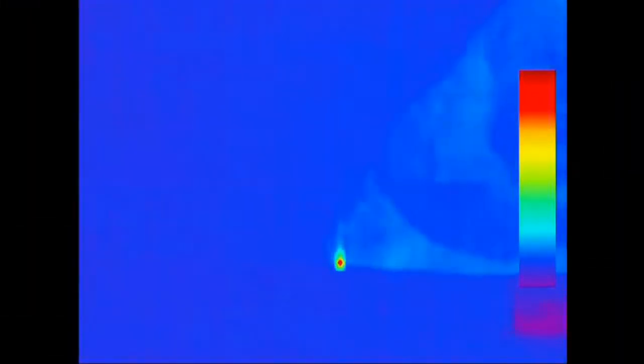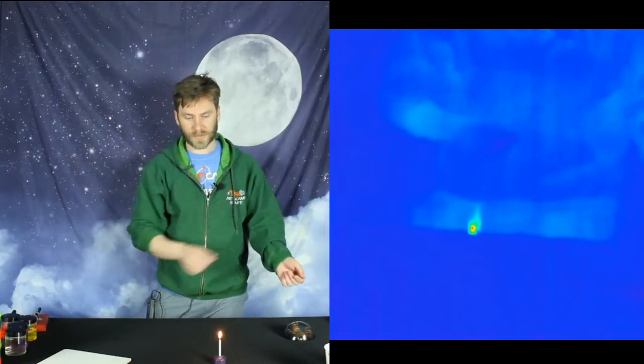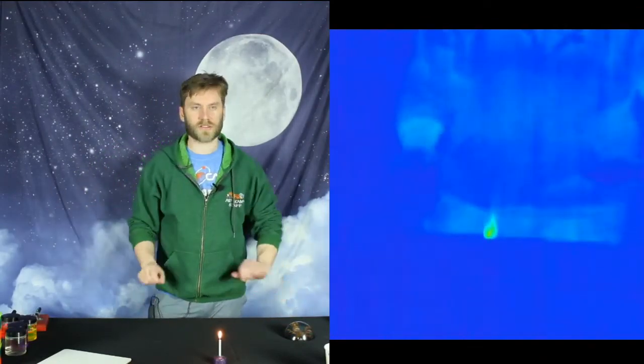Good. All right, can you guys see that? The little candle? Yeah, we can. Excellent. So that should really spike the heat of this thing way up to the top, because these things burn at quite a high temperature.